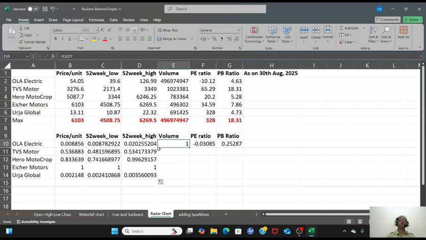and so now you see the maximum value will become 1 and the minimum value will be close to 0. And here I have E7, so I put the dollar. And you see volume had the maximum value, Ola Electric.